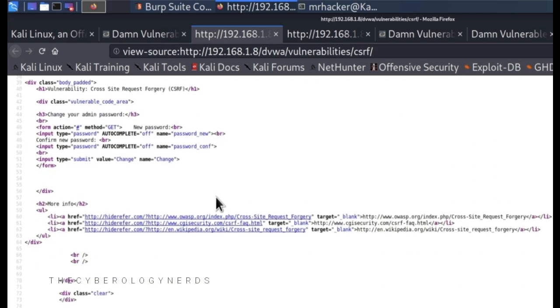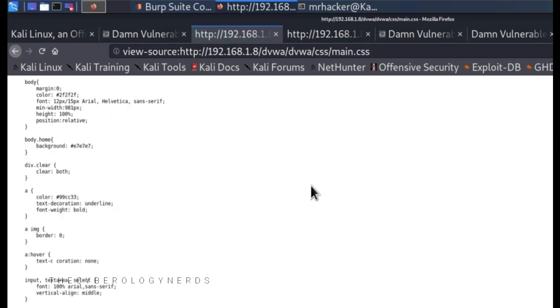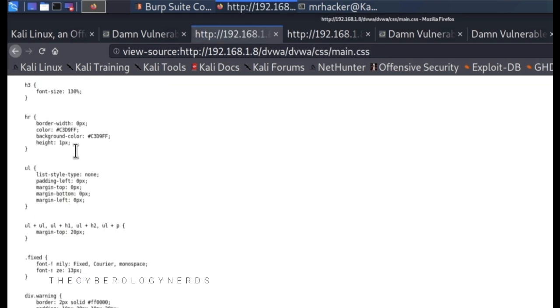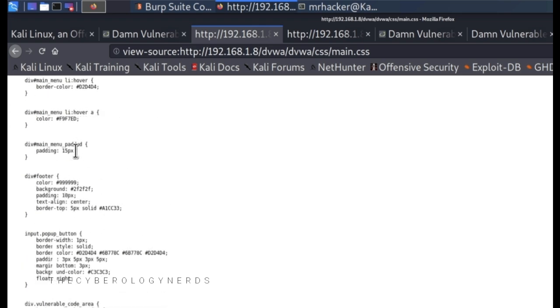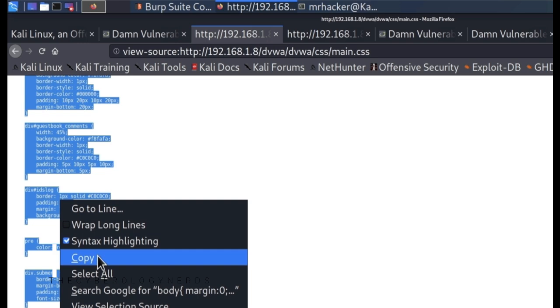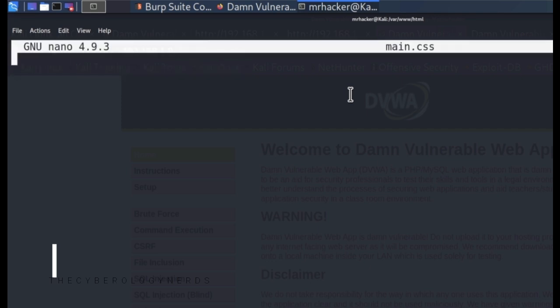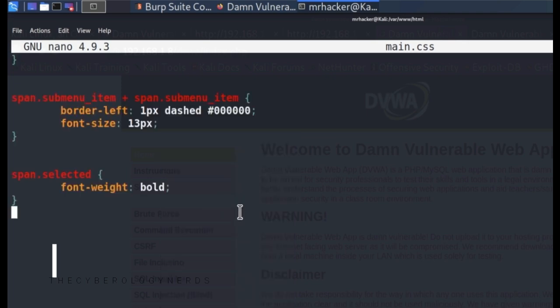And by looking at this page, it seems that this is the only CSS file that this page has. So let's click on that, and here is the CSS code that we also must save in the same directory as our HTML file. So let's select everything, copy this, and let's go back to our web directory. Right here we are going to nano main.css, and let's just paste all of this code.